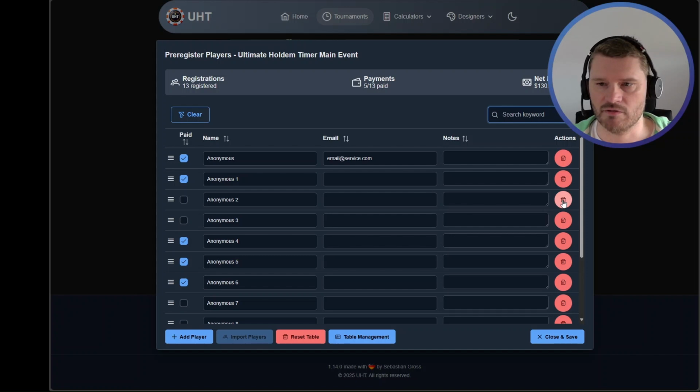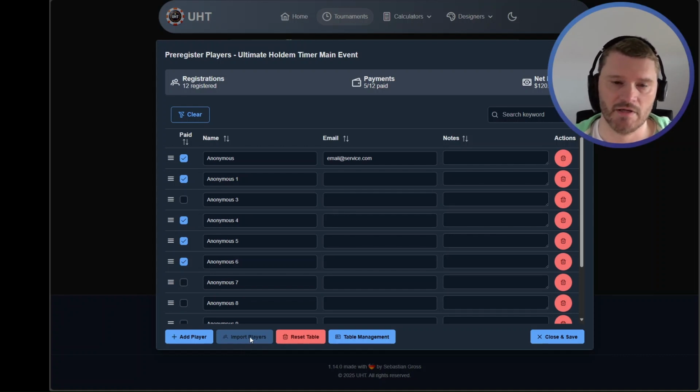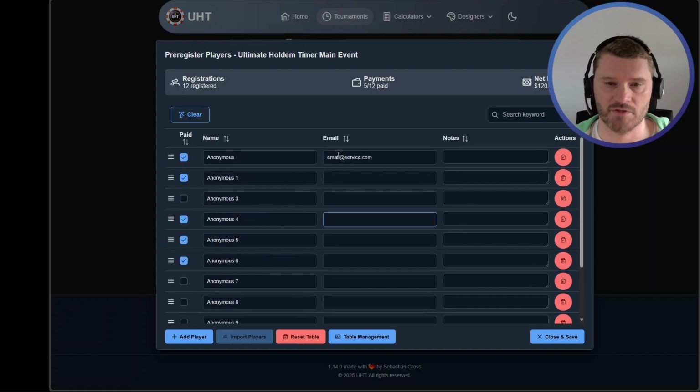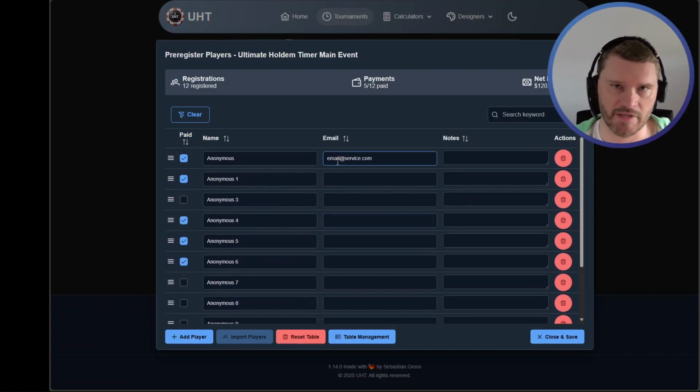You can, of course, also remove players from your configuration or even reset the whole table. If you had another tournament where you already had players registered, you could also click here on the import players button and it would ask you from which tournament you want to import players. And after selecting the tournament, all the players would be transferred into this new tournament here. So you don't have to retype all the names every time. You can just re-import those from a different tournament.